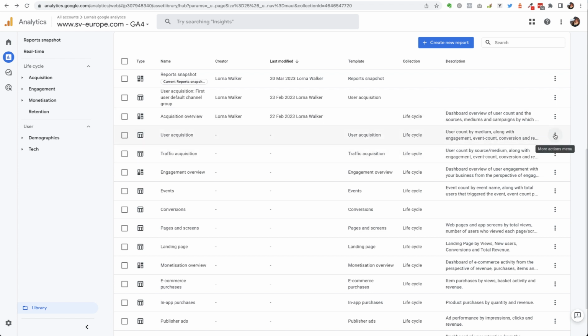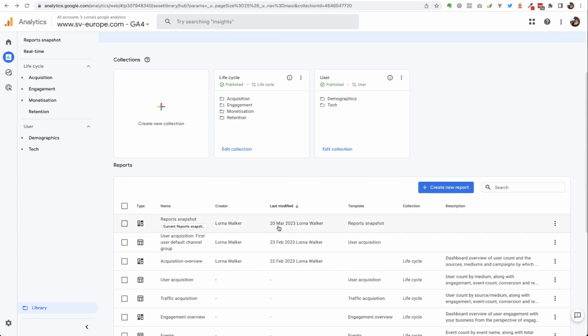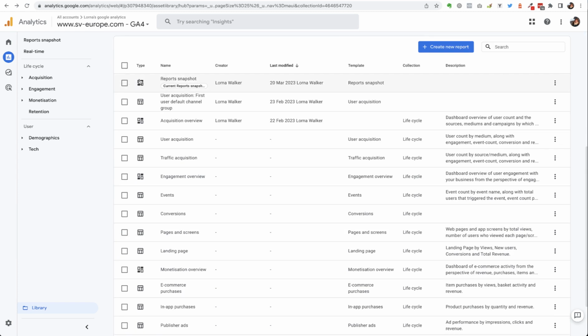And each one of these, if you click on the more actions, you can edit it, you can make a copy, you can rename it, whatever you like. You'll see that there are two little different types of icons here. So where you see this little collection of squares, these are the overview reports. And where you see the columns, this is the more detailed reports.